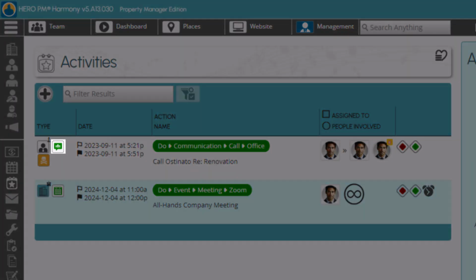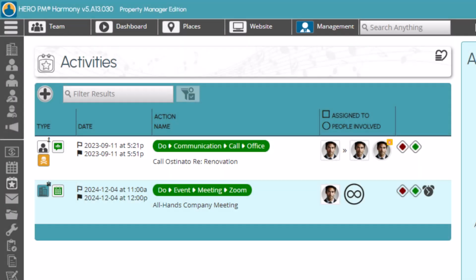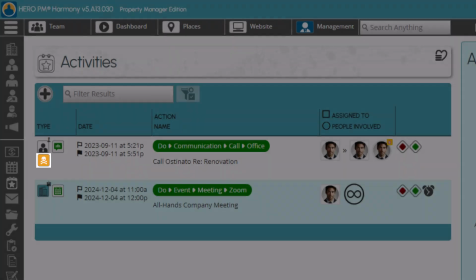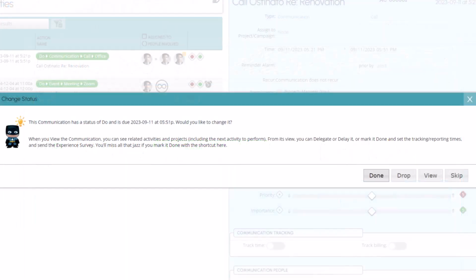This icon indicates the type and status of the activity. This activity has an overdue icon. Select it to change the status, or to view the activity and change its time.